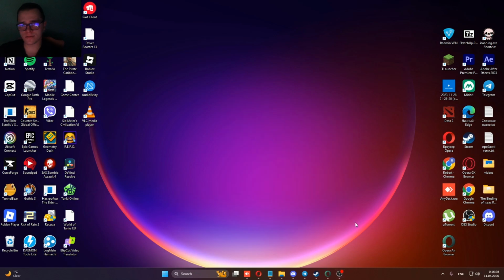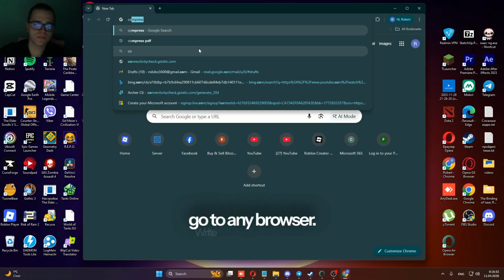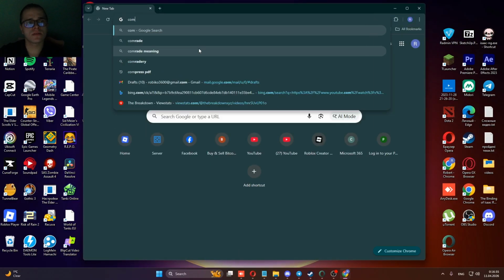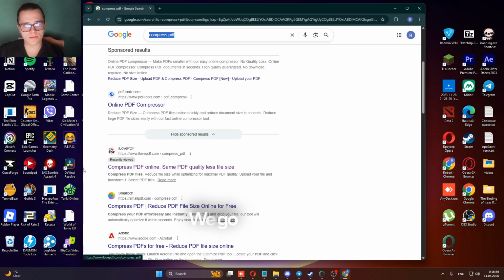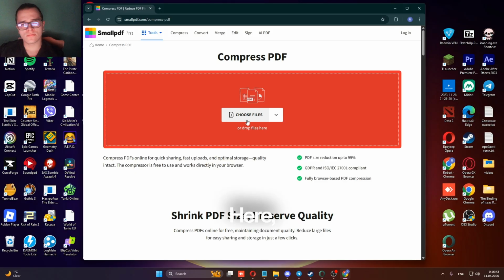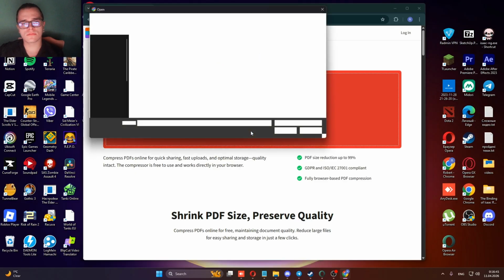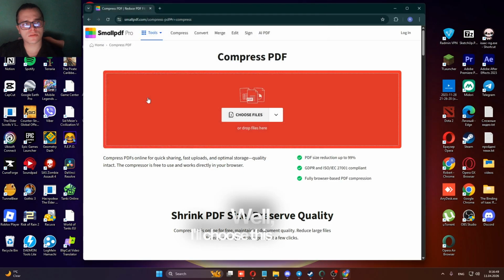Today I will show you how to compress a PDF file. To do this, go to any browser and write in the search "compress PDF". We go to any site, you can go to absolutely any. Here, select the file. Well, I'll choose this image, for example.